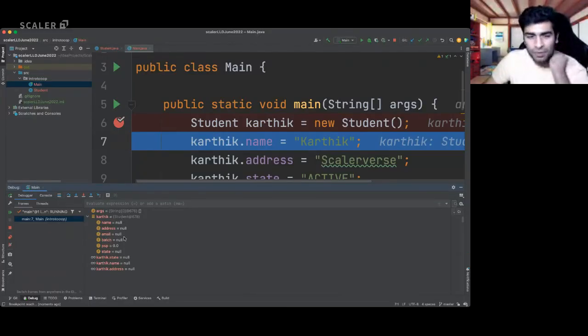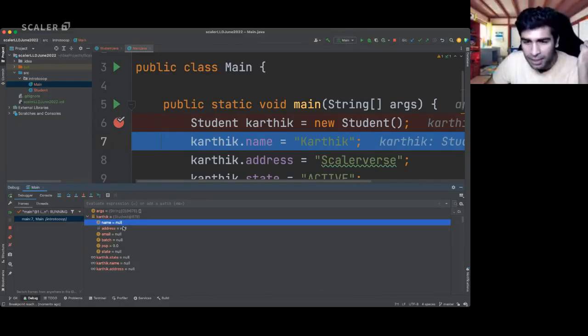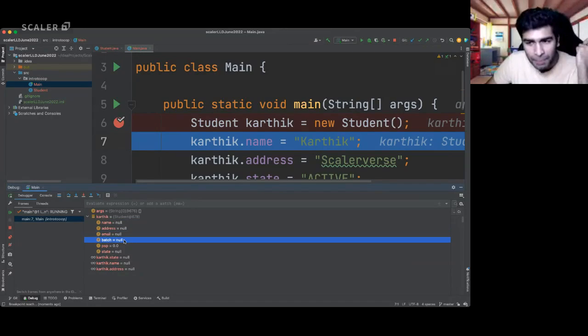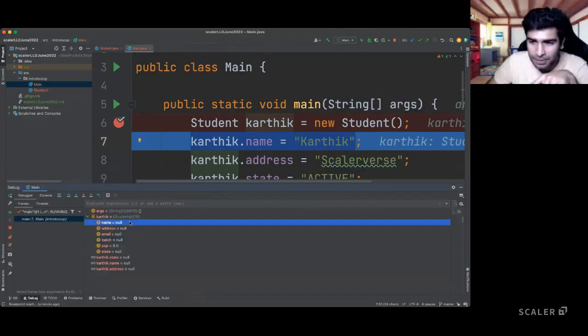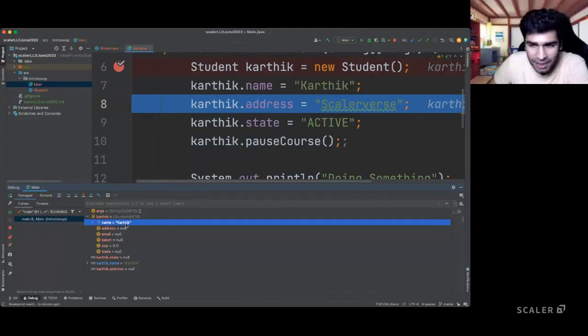Cool. What is the current value of Karthik's attributes? Everything is null. Everything is empty because I didn't set anything. The name is null, the address is null, the email is null, the batch is null, the default values. Let me go to the next line. In this line, I'm going to set the name of Karthik, right? So what should happen after this? The name should become Karthik. Cool. Let us go to the next line. Do you see the name has changed? Now Karthik has a name called Karthik.